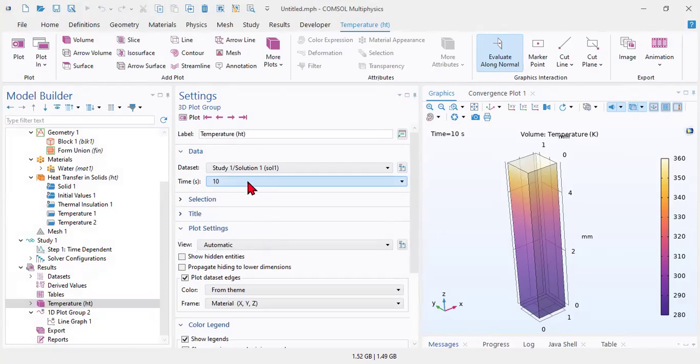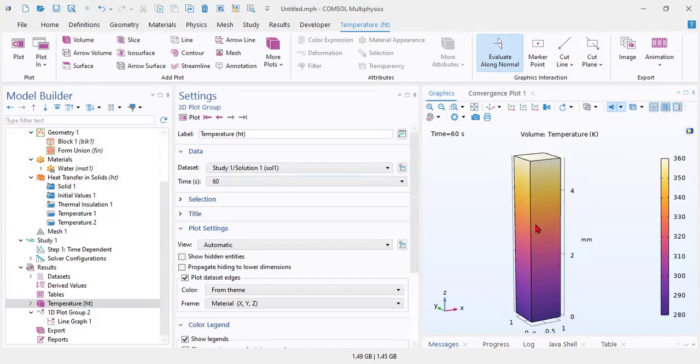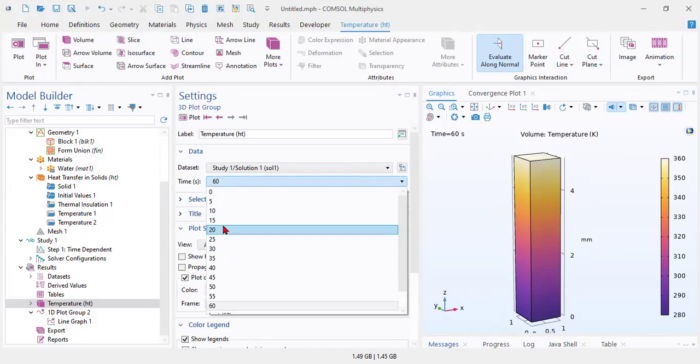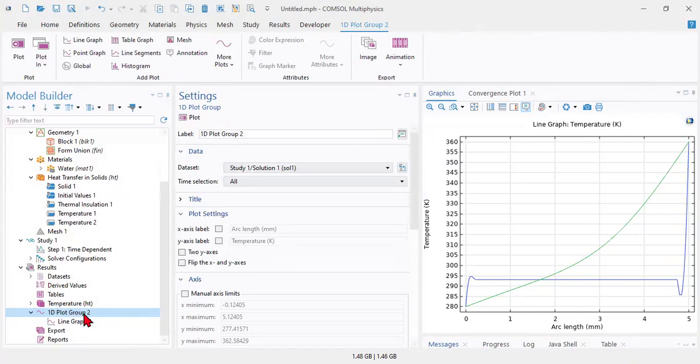Let's start. Here you can see the 3D temperature of the Earth. After 60 seconds, the distribution of heat is much higher than after 10 seconds. Here the distribution is almost this way, but after 1 minute, the distribution is very good. You can see it from the line curve as well.